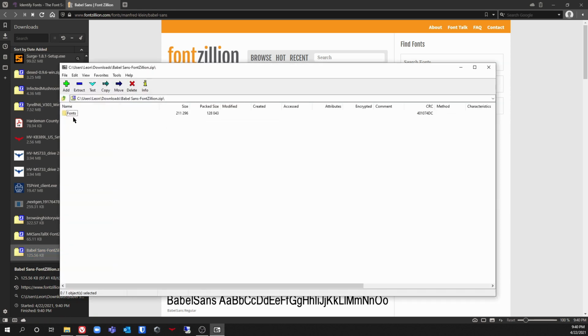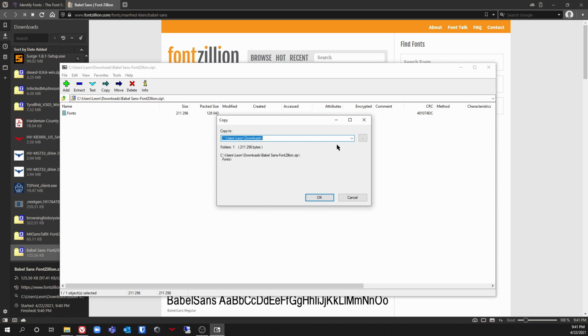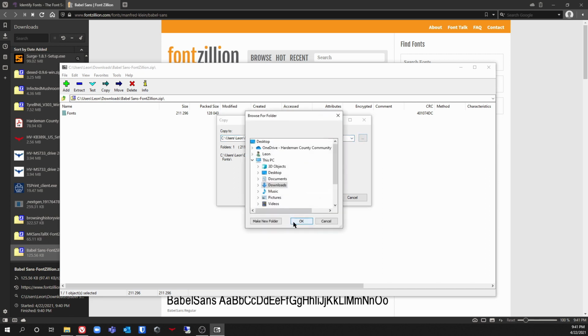All right, and what you want to do is click on that zip file and go to the fonts and extract these to a folder. I'm actually going to go up one folder because I want to extract this, and I'm going to extract it to, just choose a place. I'm going to my LND file.